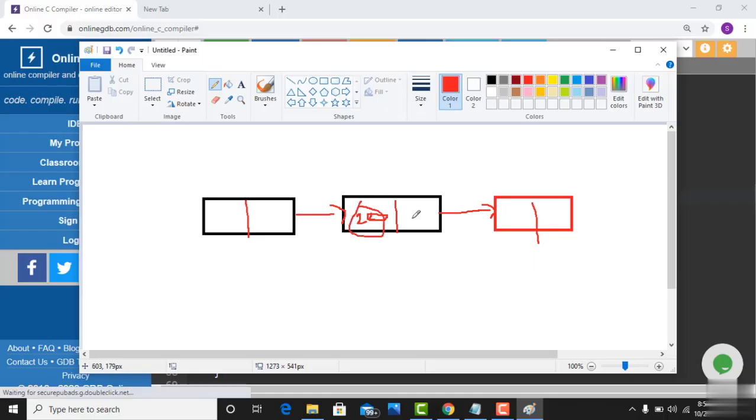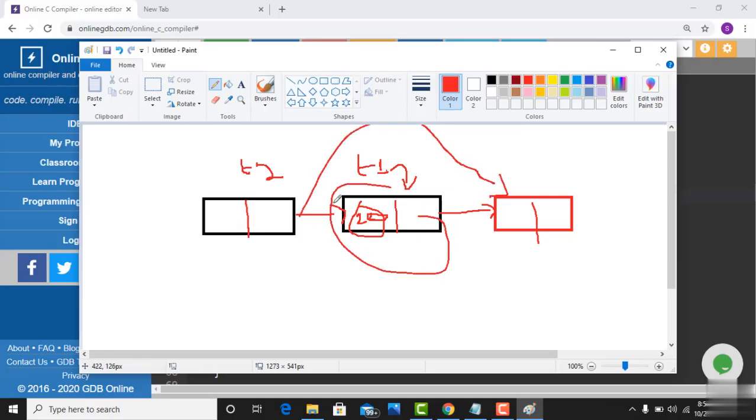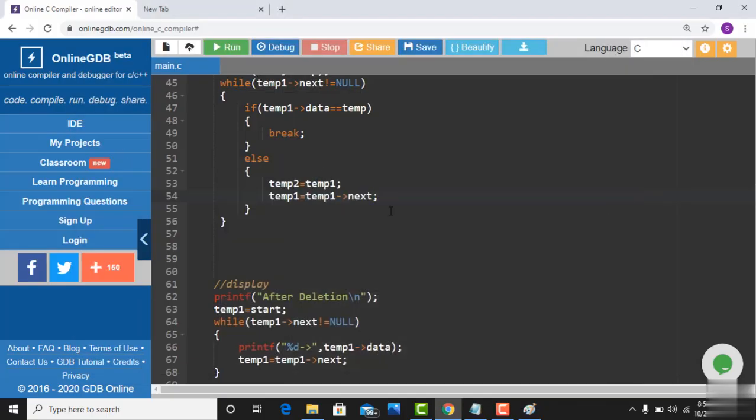If this is encountered, temp1 will have the address of this particular specific node, whereas temp2 will have the address of the previous node, guys. Why is the previous node needed? Before deleting, you can link this node and this node so that the linked list will not be affected, and only this element is getting deleted. For that purpose I am having these two lines. Whenever you have these two lines in this order in the loop, you get the previous node also. Temp2 will have the previous node and temp1 will have the specific node.